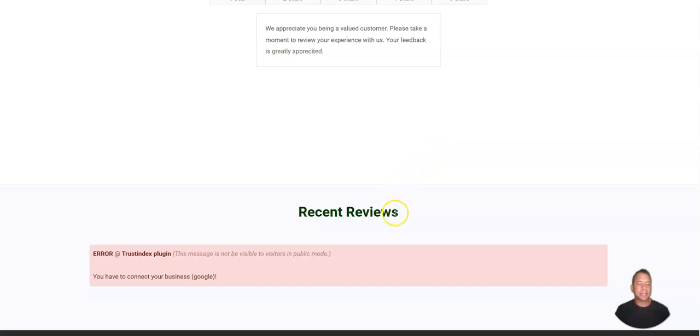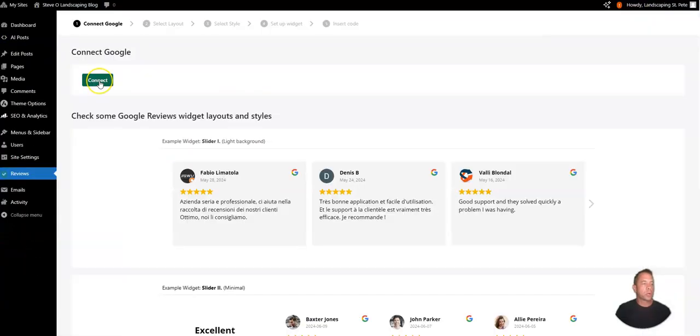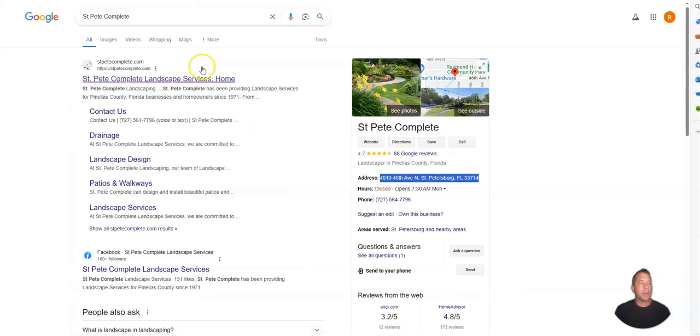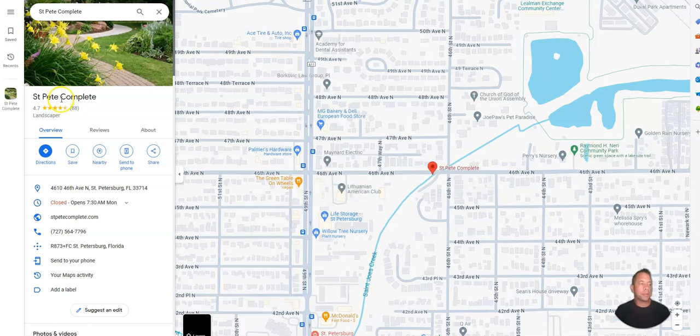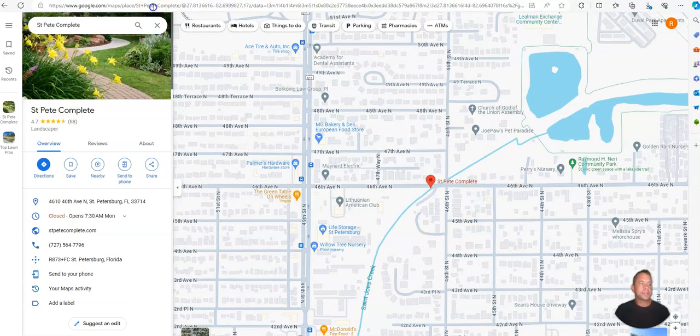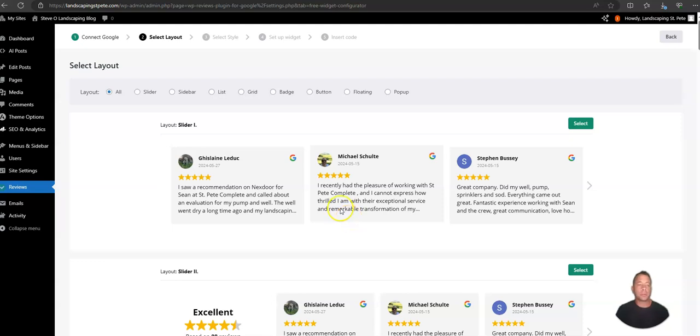Now let's go ahead and connect our Google My Business account so that we can show our recent reviews. If we come back into the dashboard and click on reviews, we're going to want to click on the connect button. When we search for our business name on Google, we're going to want to click on maps. If your business doesn't come up directly, you're going to want to click on the business profile. What you're going to want is the URL for this Google Maps profile, and you're going to want to paste that into this field here. And we can see our business coming up. So we're going to go ahead and click connect, and that is going to pull in our most recent reviews.